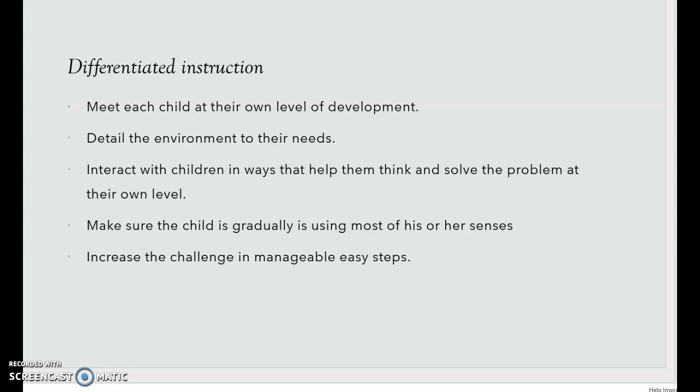So when thinking of activities or lesson planning, think of, okay, how can the child feel in this activity? How can the child smell in this activity? How can the child hear in this activity? And then you're going to want to increase the challenge in manageable, easy steps. That is one of the ways that we keep children interested, making it a little challenging. The amount of challenge is going to be individual and also based on the age of the child.